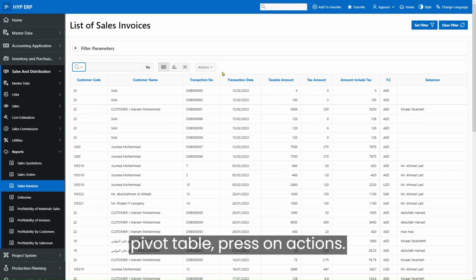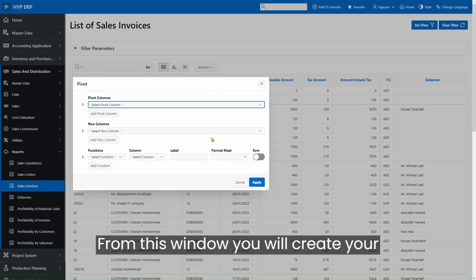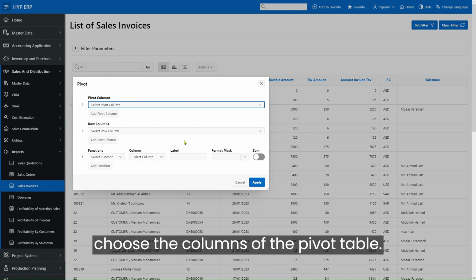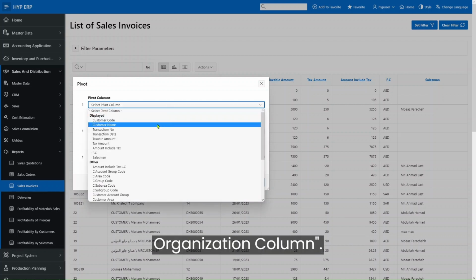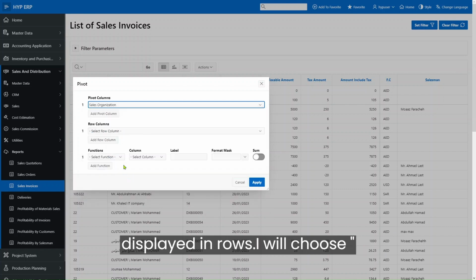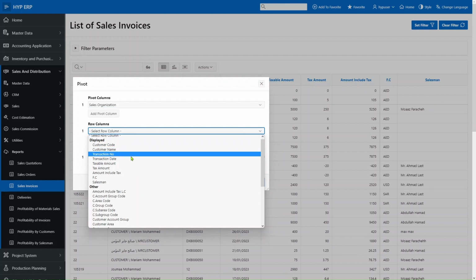To create a pivot table, press on Actions, then press on Pivot. From this window you will create your pivot table. First step is to choose the columns of the pivot table. In my case, I will choose Sales Organization column. Next step is to choose what will be displayed in rows. I will choose Customer Account Group.